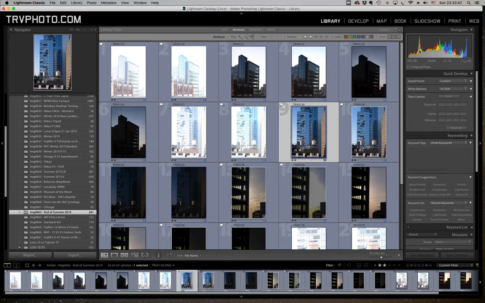Hey everyone, let's talk about RAW versus JPEG photos. It's a debate that's as old as digital photography, or at least modern digital photography. A lot of people shoot JPEG. There's nothing wrong with that, and cameras are producing better and better JPEGs all the time. So if you just shoot JPEG, you're not wrong.